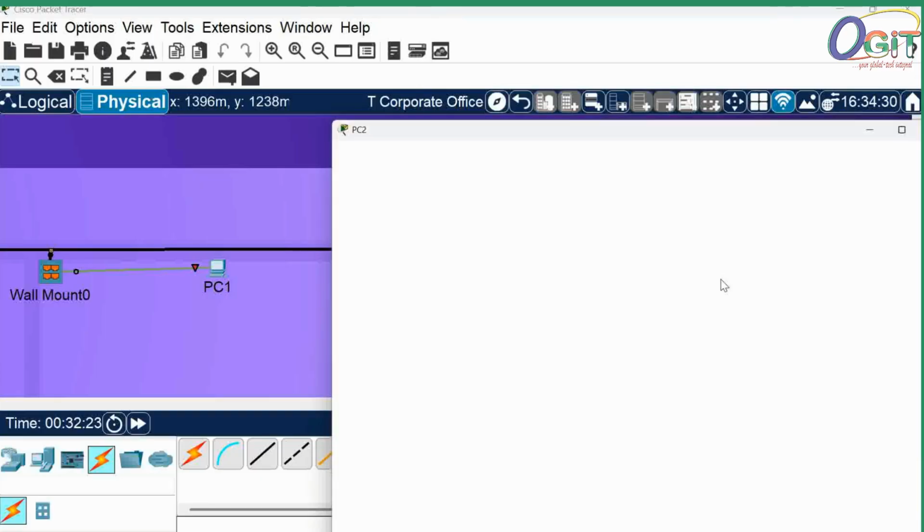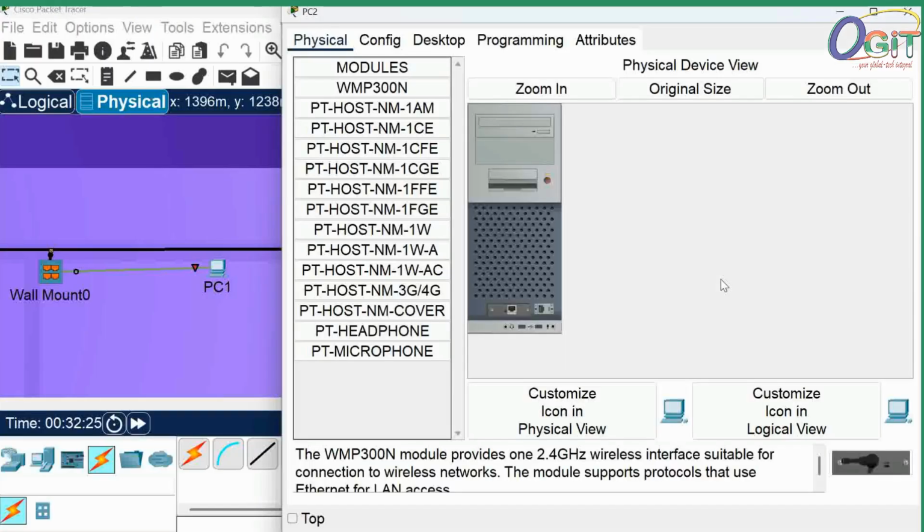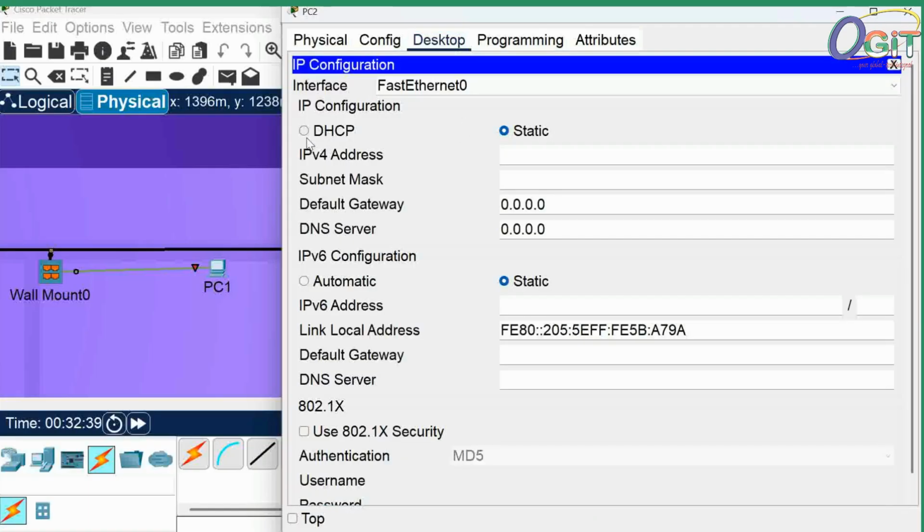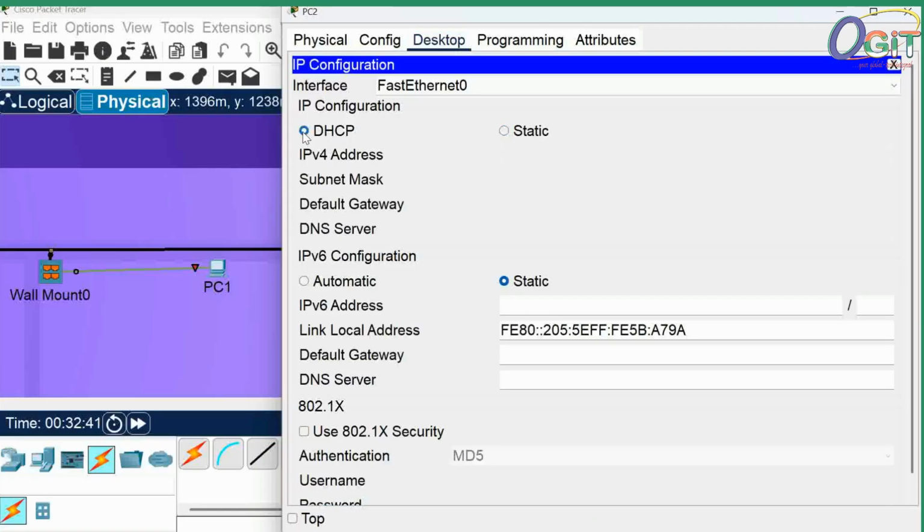Let's check on it. Any device, maybe wireless or wired, that is being connected to the switch through wired, or to the wireless router through Wi-Fi, is going to get the IP address dynamically. So let's go to desktop, IP, and then let's switch the settings. Though in real life most computers will come with that configuration. So let's see now.